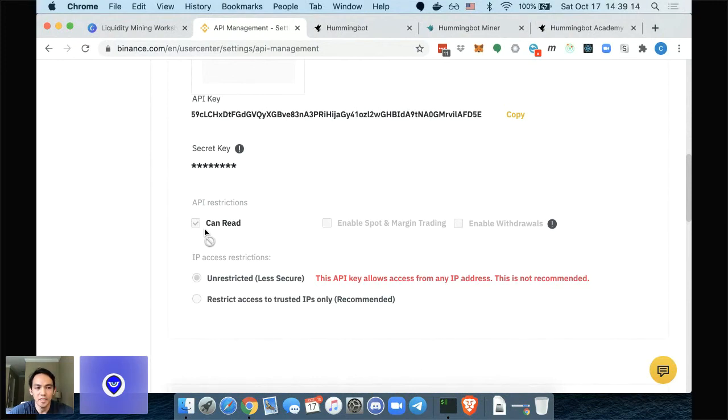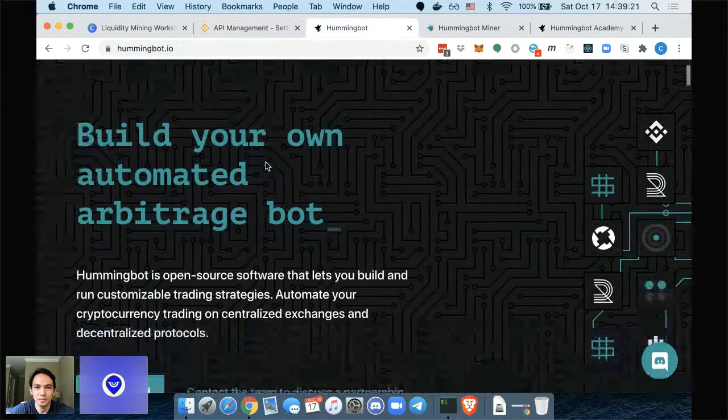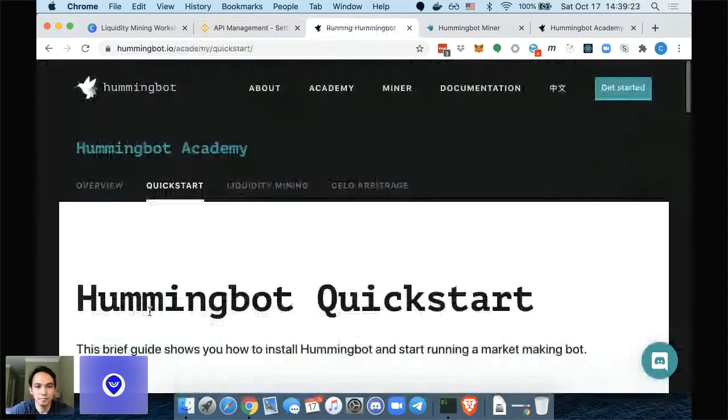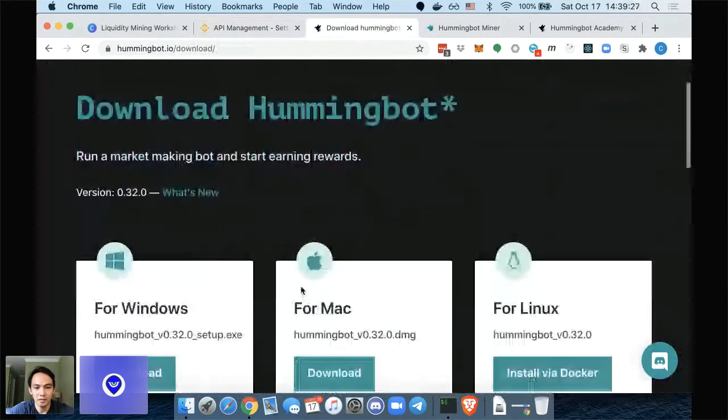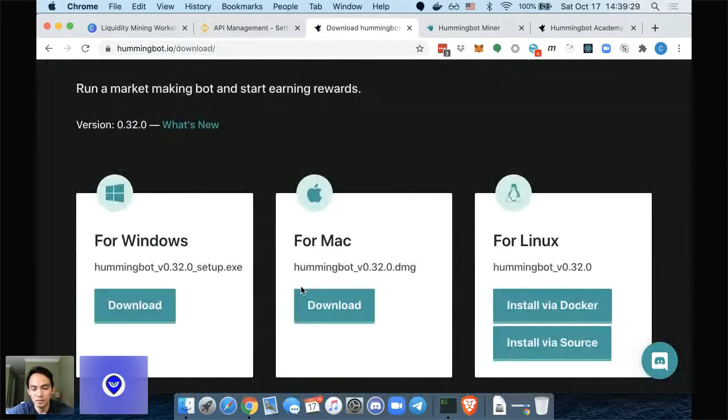Okay, so the next step is we would need to go ahead and install Hummingbot. One way you can do that is you can just go to our home page under Get Started, and you can download it. You can download the version of Hummingbot that's appropriate for your operating system, and then simply run that. Other ways you can install Hummingbot, you can pull it from GitHub or Docker and run it that way as well.